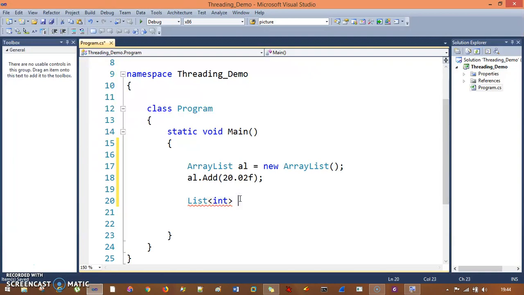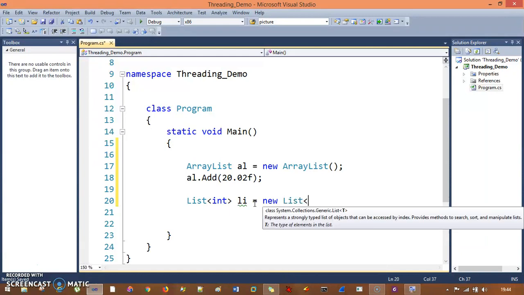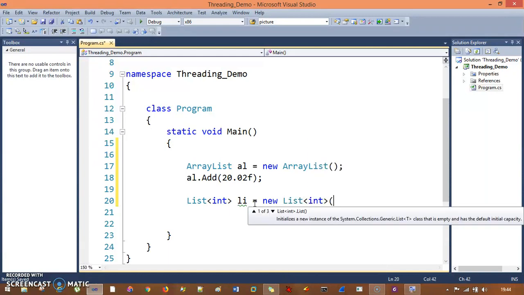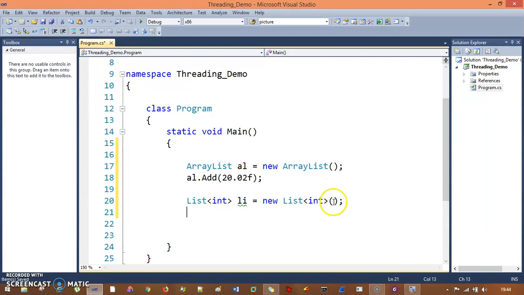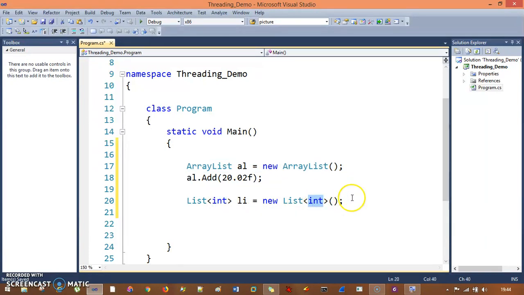So right now we are taking integer values. So I have List int, and I'll name the object li. In a very similar way, we had this ArrayList object. So I have li equals new List, and I will again pass my data type. That's it. The same syntax. See here and see this ArrayList, the same syntax. Just we are passing the type here in these braces.